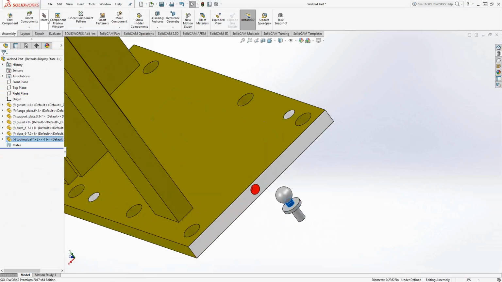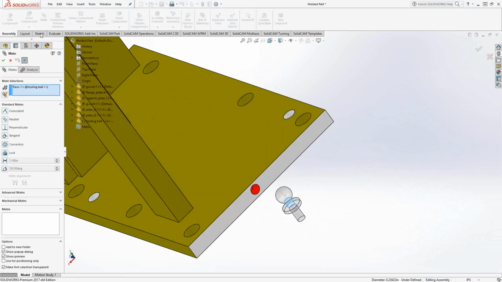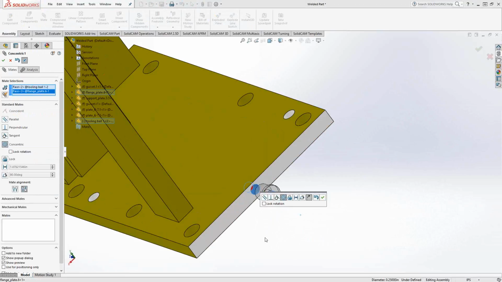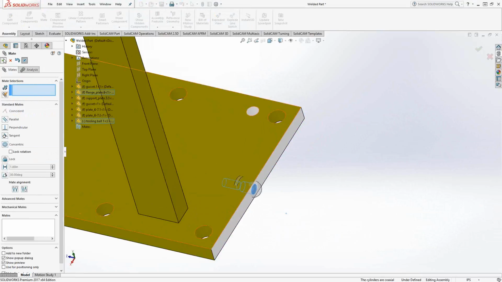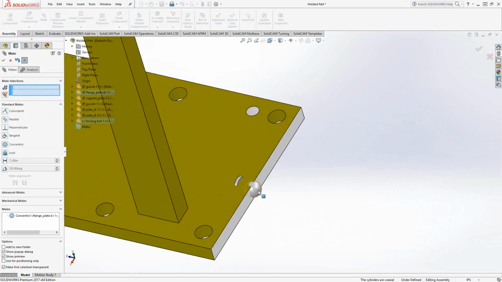So we'll go up to Mate, and we know this thing wants to sit in that hole. So we're going to just add a mate related to the hole. I'm going to choose that cylinder right there and that cylinder, which automatically makes them concentric. But the tool ball is facing in the wrong direction. So I'm just going to change the mate alignment to the same side, and I'll click the green check mark to add that mate. So I can still move the ball, but I can only move it along that concentric axis. I can still rotate the ball, and I can still shift the ball.